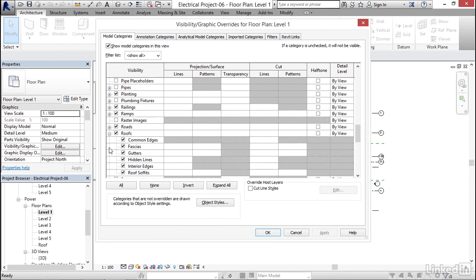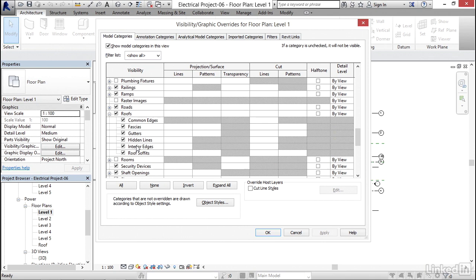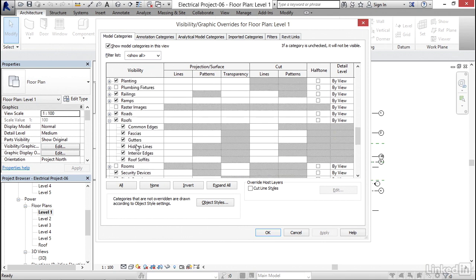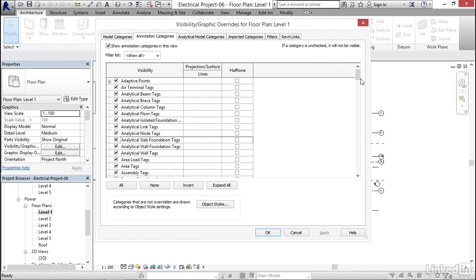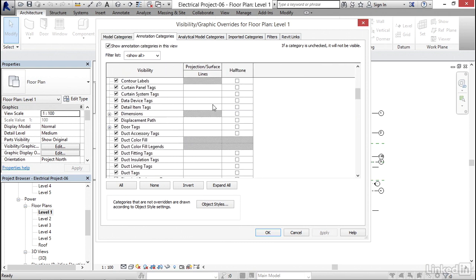If I go to roofs and drill in, you can see now that we have subcategories of many different items. Roofs have all these different subcategories. If we go to annotation categories, you won't see too many subcategories, but as we scroll down, we can see that we can turn annotations off as well.